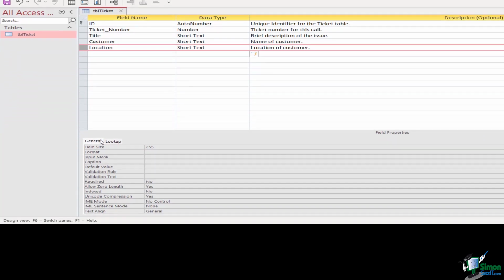for this field. So once again, the field size is set to 255 characters. Now, am I going to have a city name that's over that? No, probably not. Let's reduce that to 30. Is it required? Yes, it is. Are we going to allow 0 length? No, we're not. Is this going to be indexed? Yes, it is.